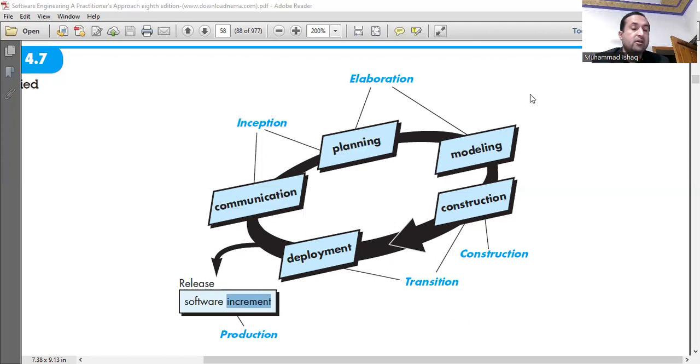Over here, the picture in Roger Pressman's book, page 58 of the 8th edition, explains this process pictorially. There is a communication phase, the famous activities in a generic process model: communication, planning, analysis, modeling, construction, and deployment. After that, a software is released. But the process does not stop here. The release of software will be continued. There is again communication, again planning, again modeling, and another version of the same software, with some differences, will be released.